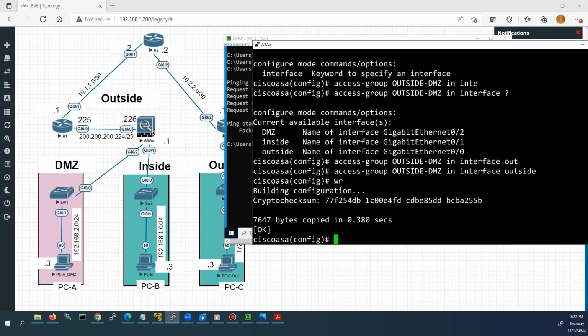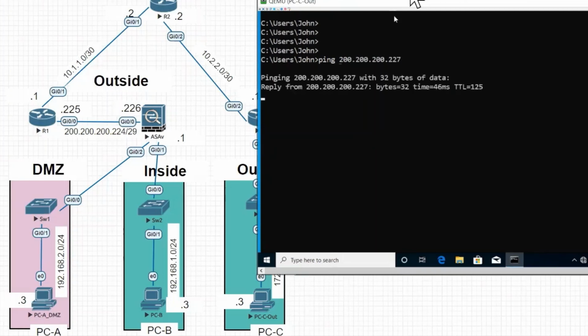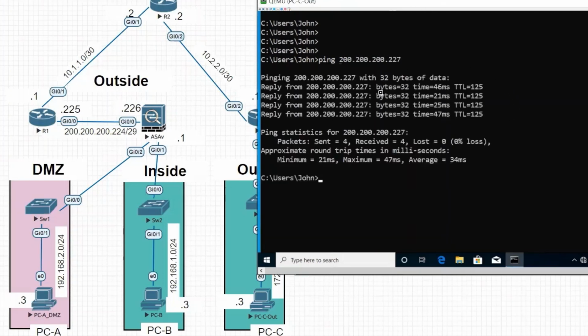Now we will check the ping from PCC. From PCC, we are going to ping the IP address of the DMZ server, but we are not going to use the private IP address. We are going to use the public IP address, the static NAT we have configured, 200.200.200.227. This is our DMZ server's public IP address. Here you can see it is working fine. The DMZ traffic is working fine.